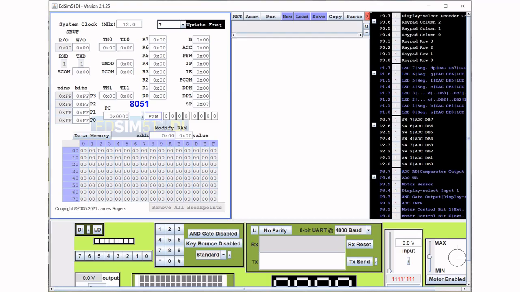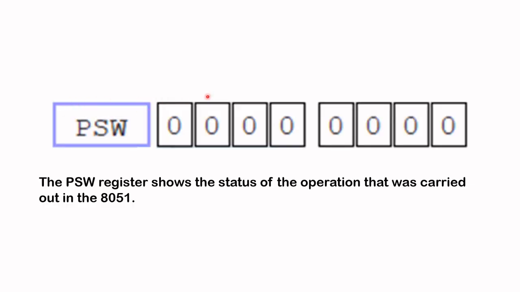So, introduction. Let's take a look at the EdSim51 and let's locate the PSW register, and it's here. What I'm going to do is extract this part here. It's a bit blurry, but just hold on for a while, I'm going to redraw this in a moment. The PSW register basically shows the status of the operation that is carried out in the 8051.